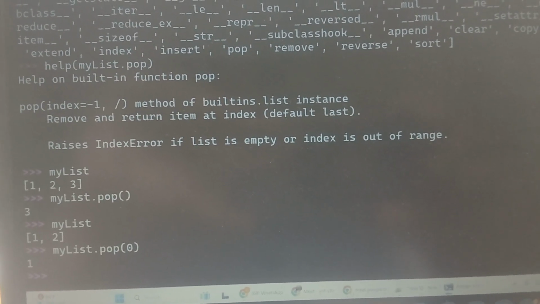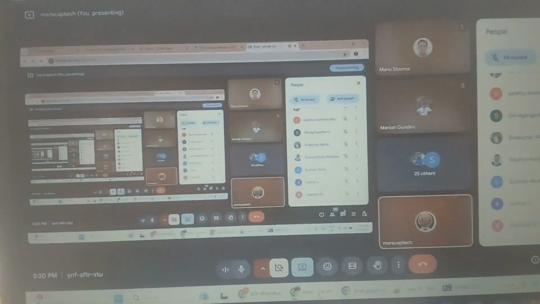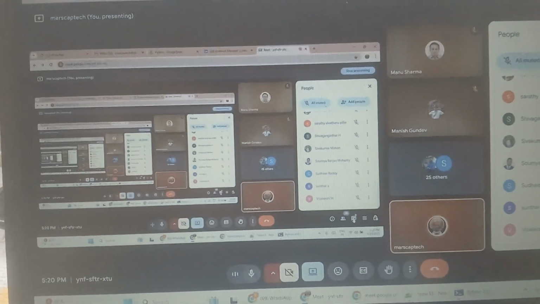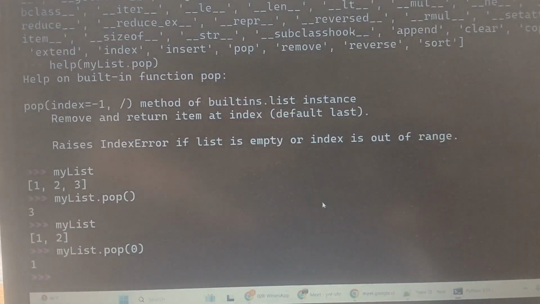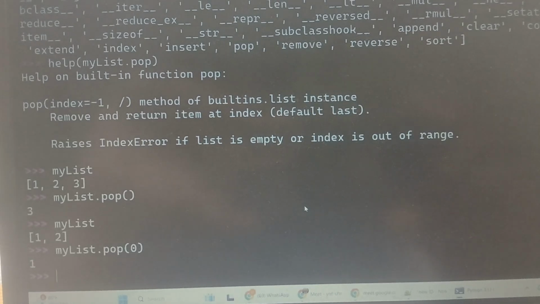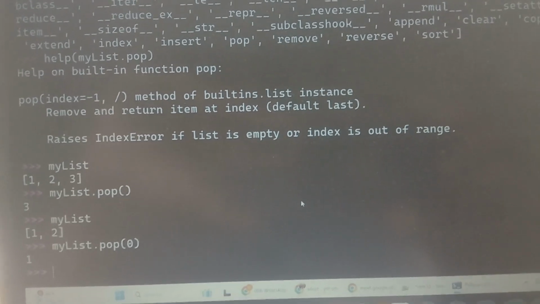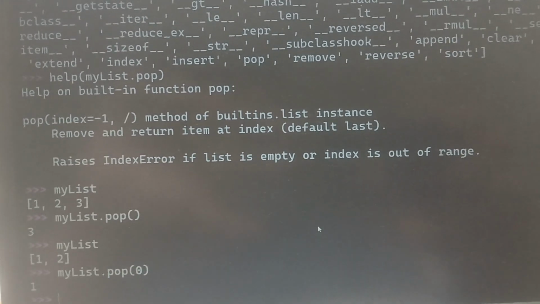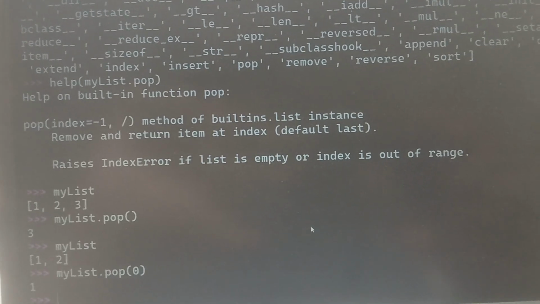Either you can be very choosy, you can be very selective. Hey, I don't want the lastly added element to be removed. No problem. You give the index. Then the desired one is removed. So this is the beauty.